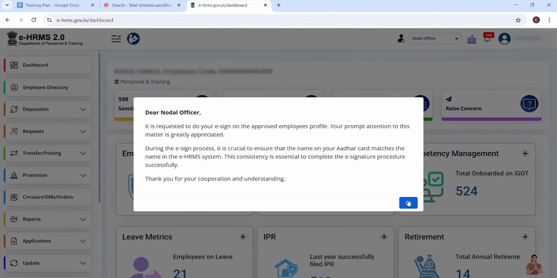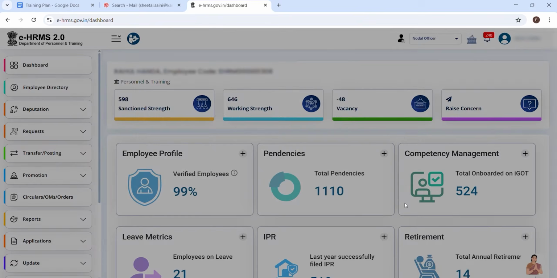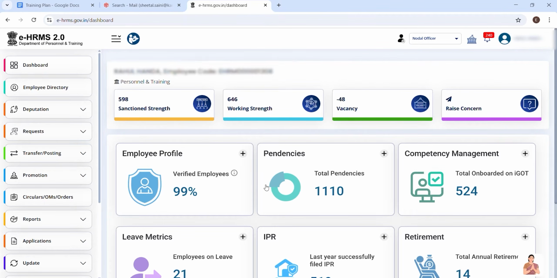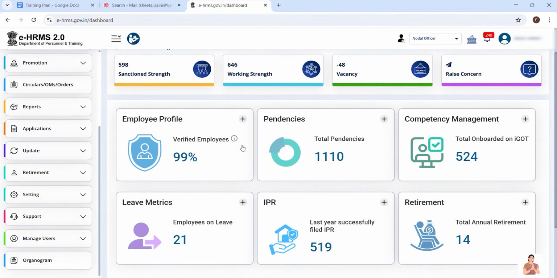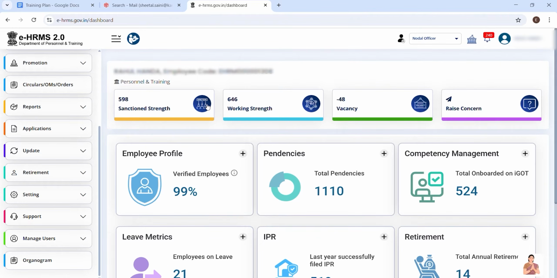Here is the Nodal Officer's dashboard, and on the left side the menu bar is available with all these options. Let's discuss these options in detail: Sanction Strength, Working Strength, Vacancy and Raise Concern option, Employee Profile, Pendency, Competency Management, Leave Matrix, IPR, and Retirement. The first thing on the dashboard is the name of the officer, employee code, and the place of posting.